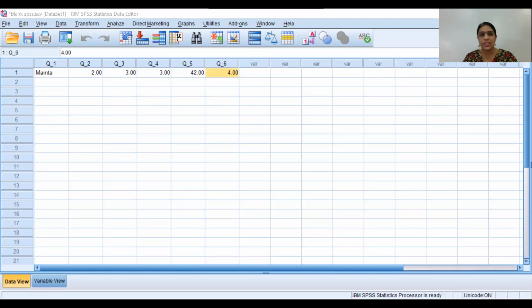For the second questionnaire, my second respondent is Joshi ji, Jagdish Joshi. He is a male candidate, so I will enter 1. The third is the educational qualification. I know he is a doctor, so I will enter 3. Next, the satisfaction from him, maybe 4. Age of the respondent, I am assuming his age is 46. And salary satisfaction, I will write 5. So the second questionnaire entry is done.